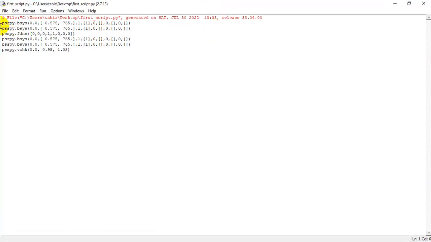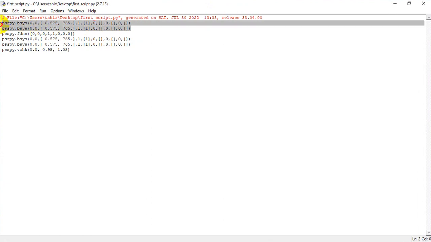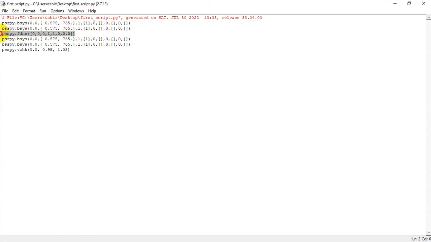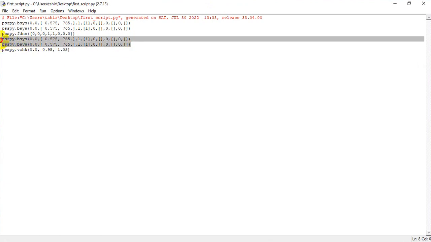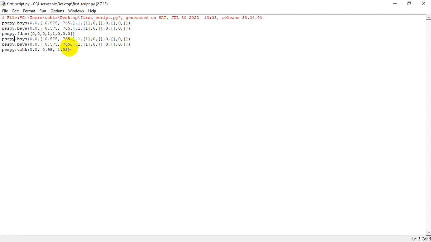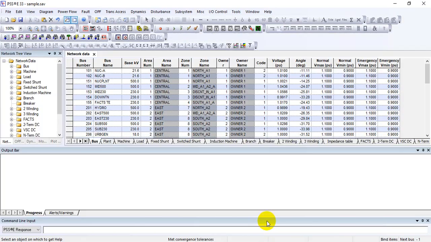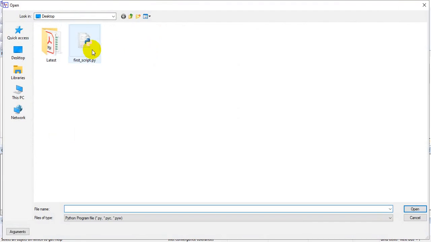Here you can see the psspy commands, that is the Python batch commands. First, I have created the subsystem for the central area, and then I have performed the power flow solution FNDS. Again I have selected the subsystem area, that is the central area. Then I have performed the voltage check option, that is psspy.vcheck. The next important thing is that I can copy this. I will show you why I have copied. Okay, now right now here you can run your Python directly.